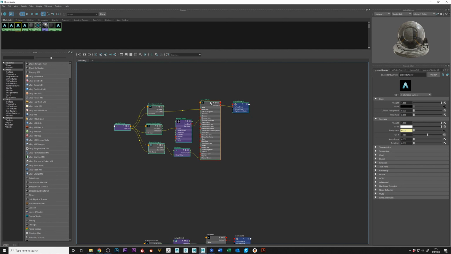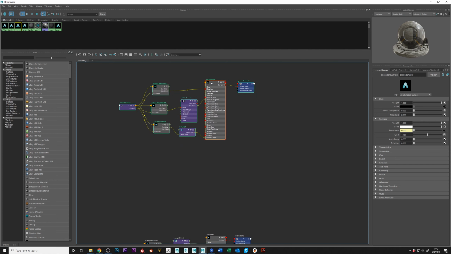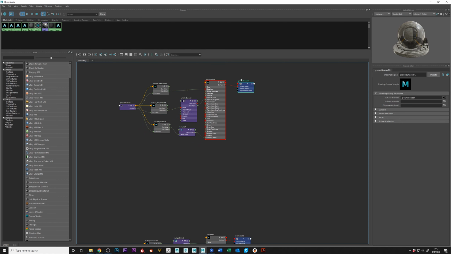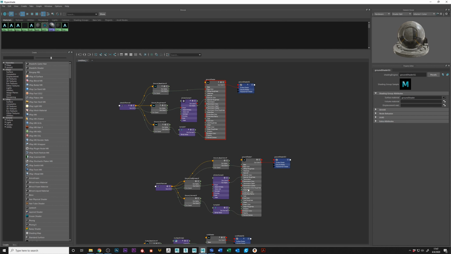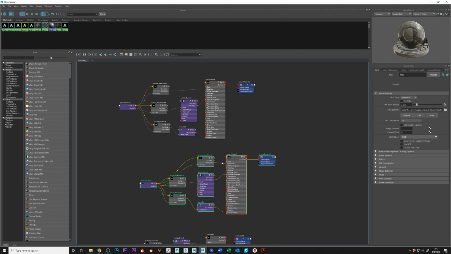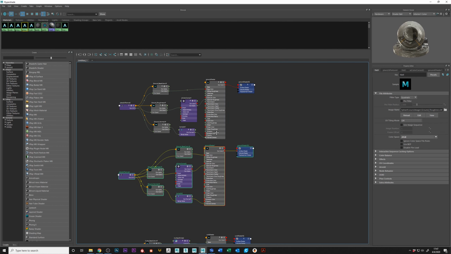So I'm going to take our ground shader, select this node here, the shading group node. I'm going to just duplicate the entire network going backward, but all I need to select is a shading group. Go to Edit, Duplicate, Shading Network, and you'll see that it creates the exact same shader as the other one.